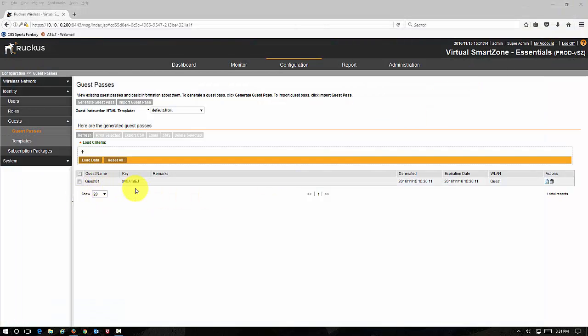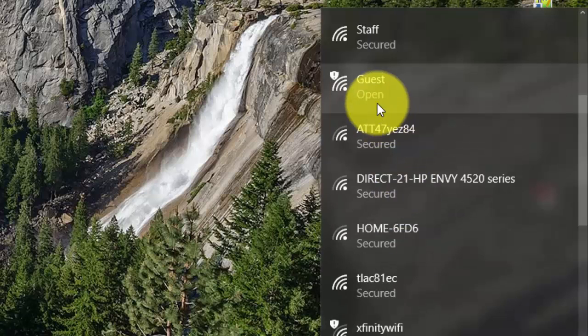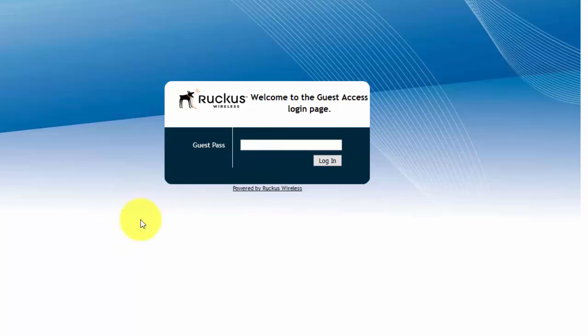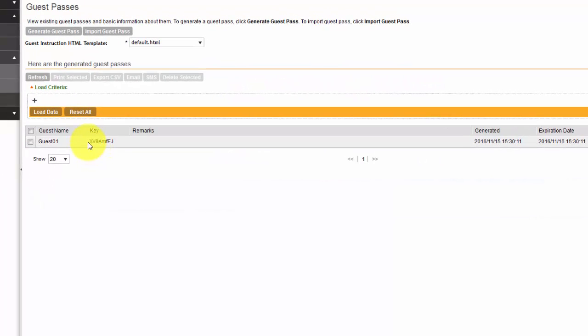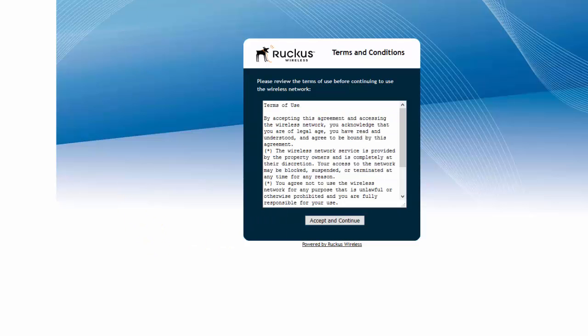So now that we have a guest pass, we want to verify and validate that we can get on the wireless network. Now that we have created our guest wireless LAN, from a client computer we're going to connect to the guest network that we just created. Now I have to apply my guest pass that we created earlier. So here it is. I'm going to place that guest pass inside here, and then we'll log in.